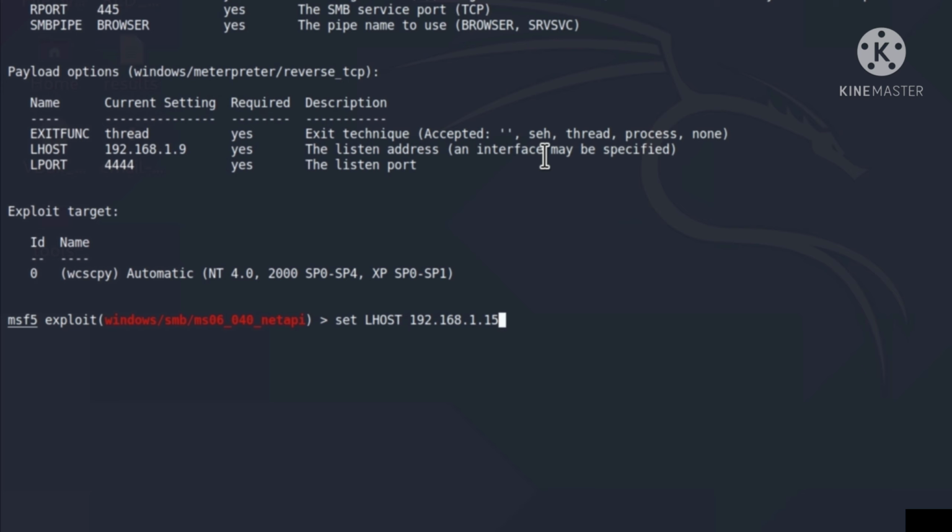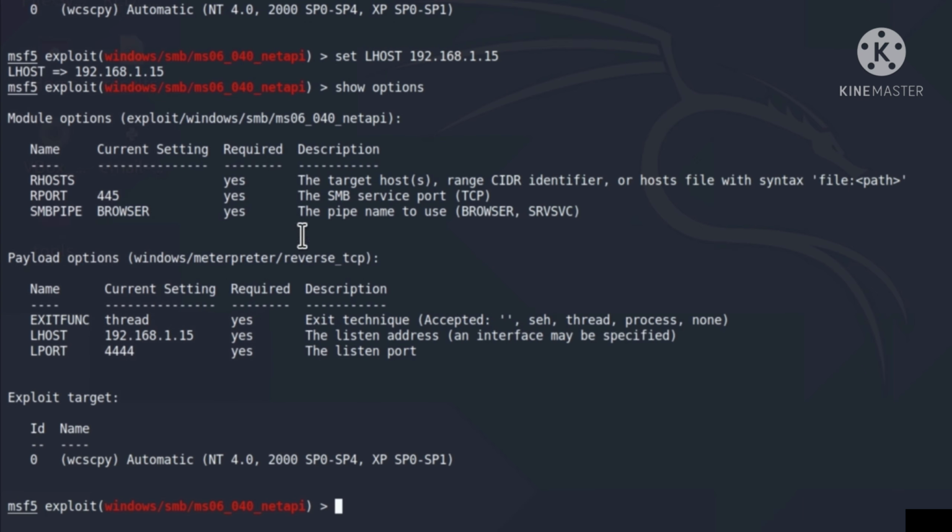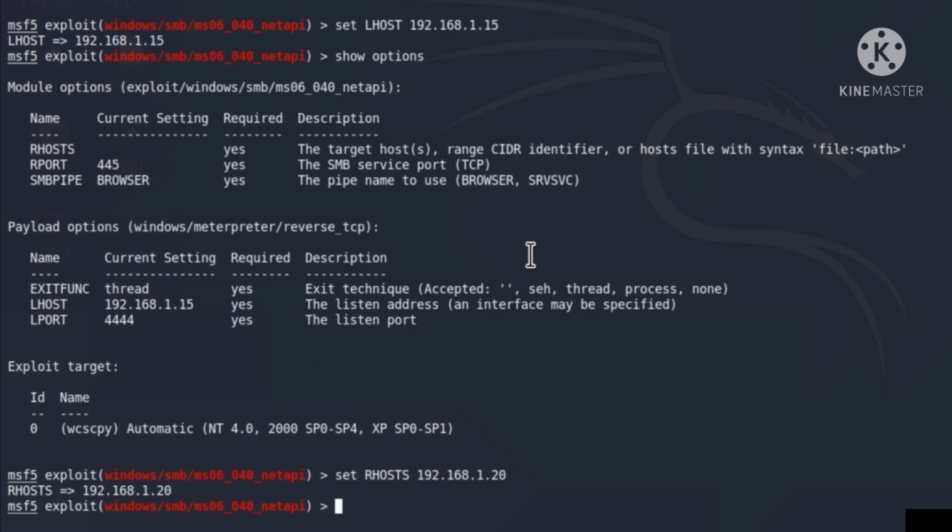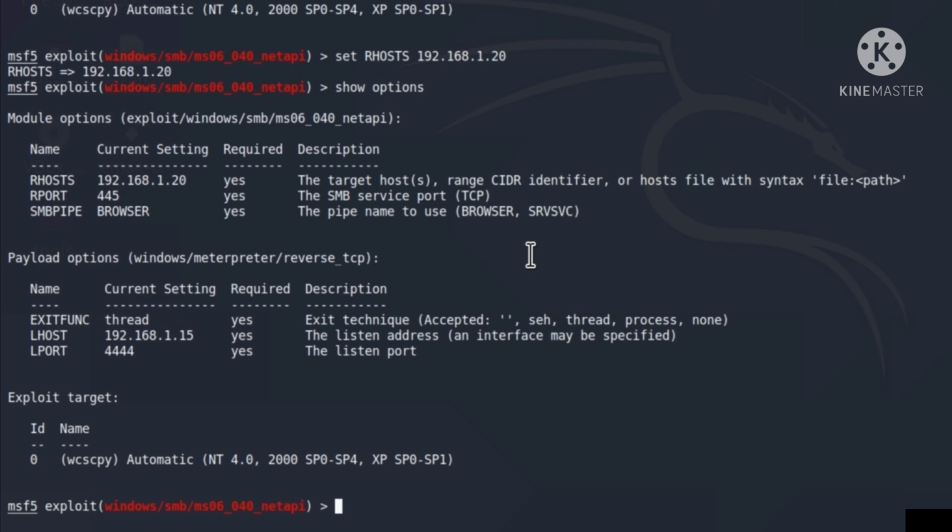For example, 192.168.1.15. And it will set the LHOST parameter to be a different IP address, as we can see right here. Inside of these RHOSTS, as we can see this is also required, we would set the IP address of our target machine. So let's say we had a Windows server and its IP address was 192.168.1.20. We would type it right here. And if I type show options once again, now we got this set as well.